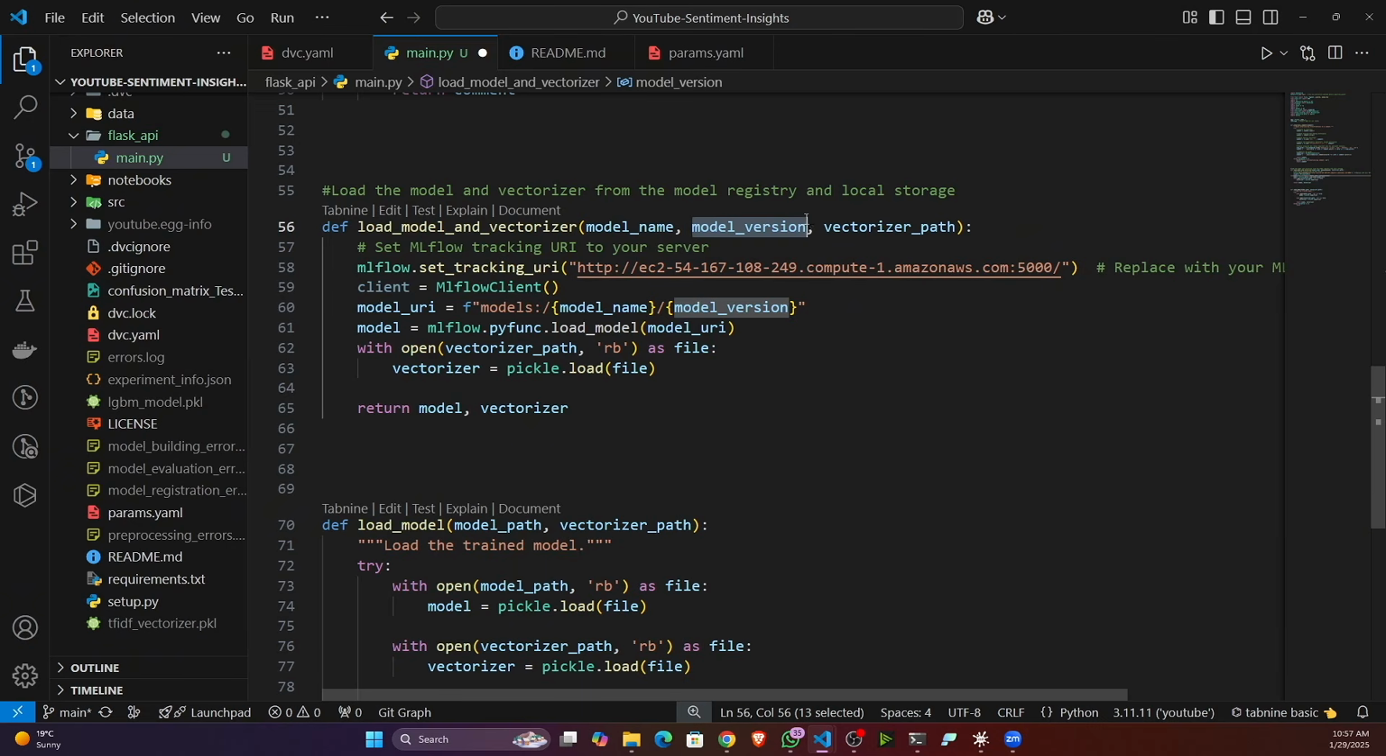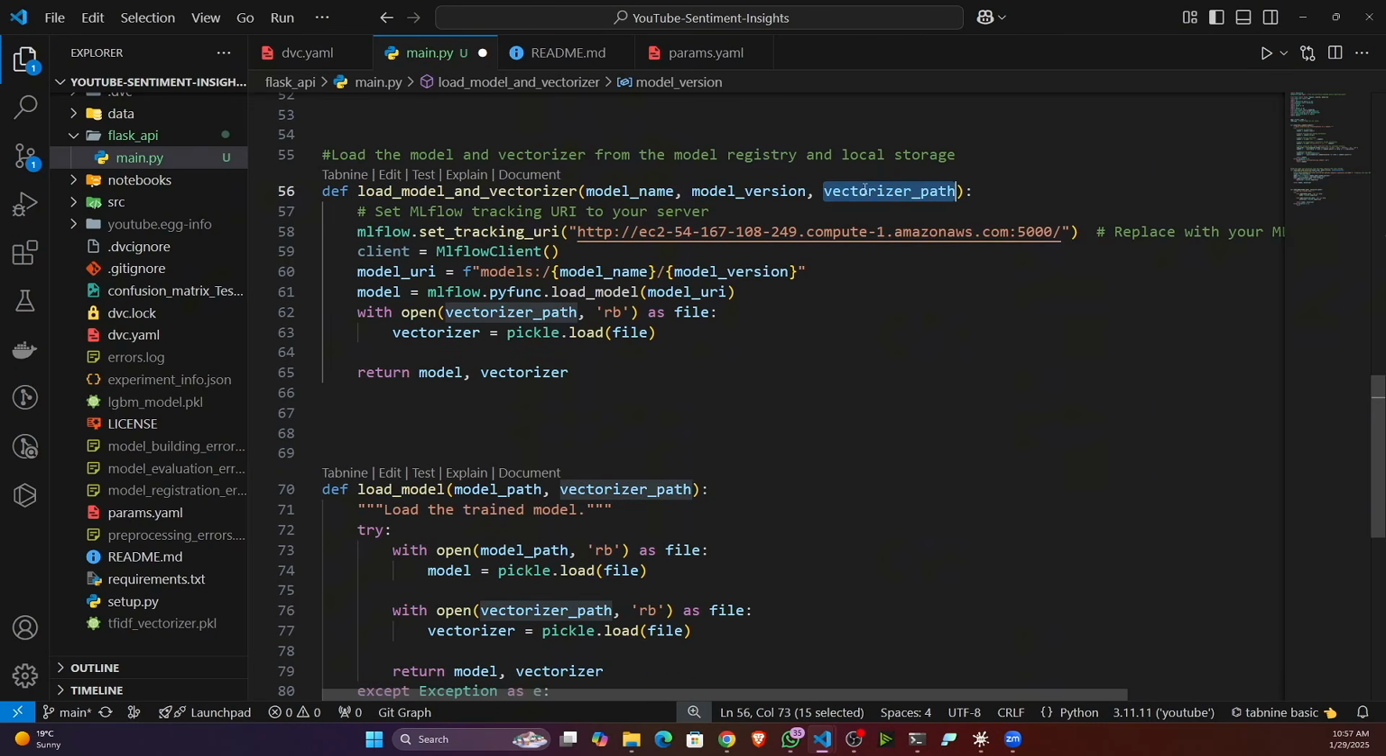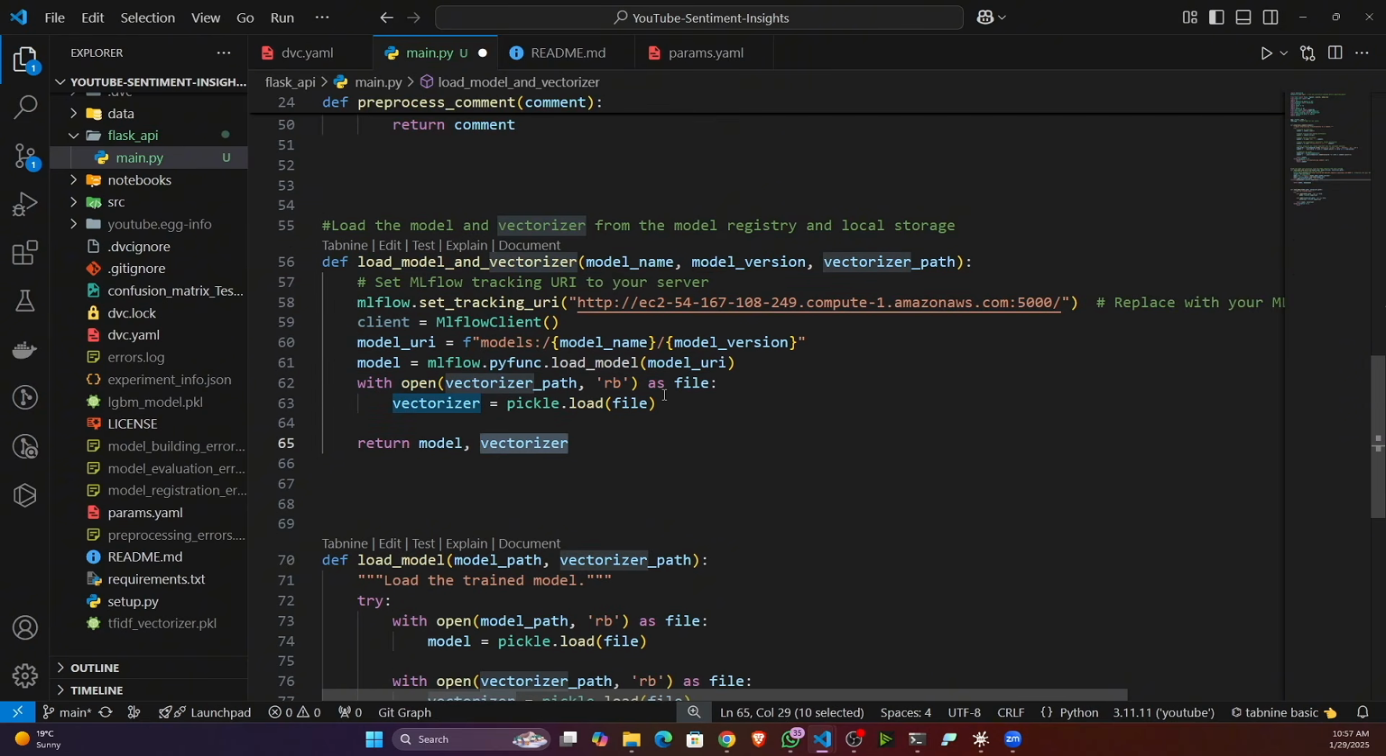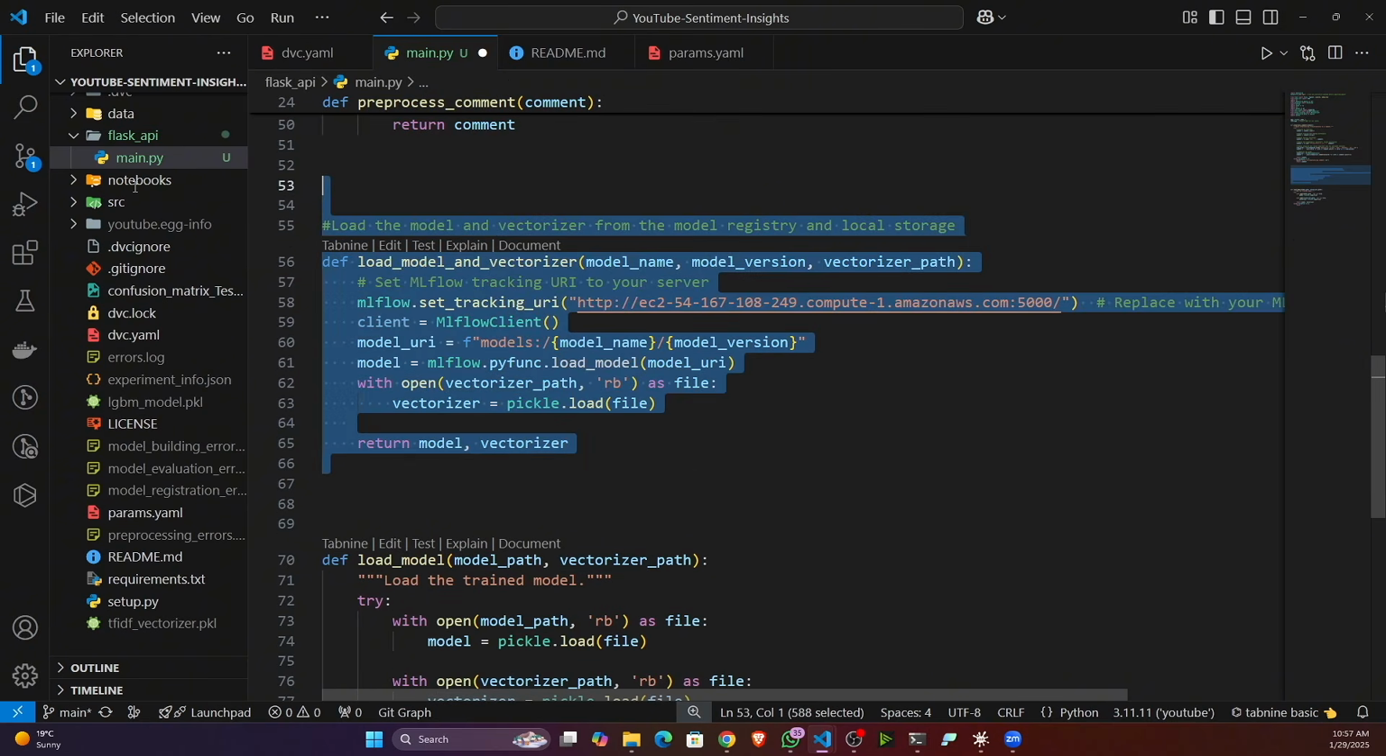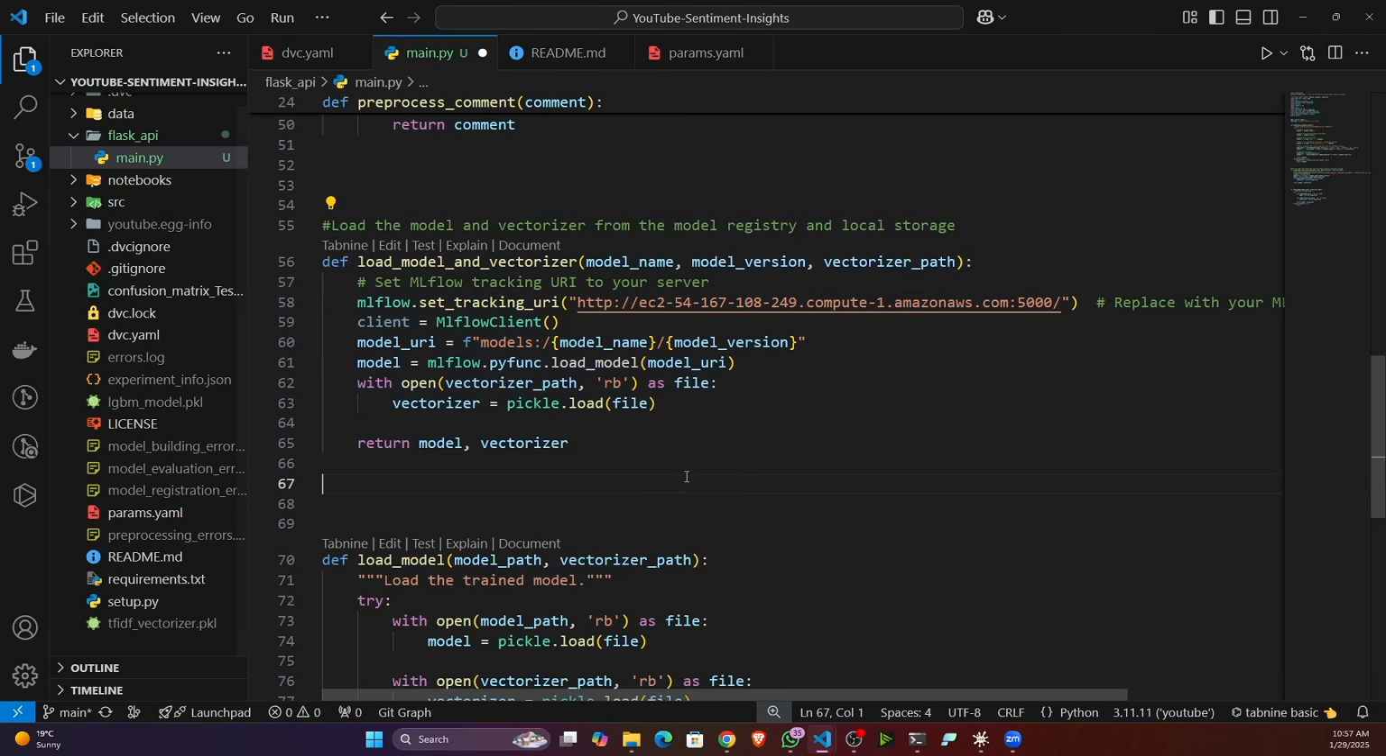Then model version, it was version 1, so you can specify the name. And here you can give the vectorizer path. Okay, but that means this particular vectorizer path. So it will first of all make a client of MLflow, then it will create the model URI, it will fetch the model, okay, and it will return the model, as well as it will also load the vectorizer, it will also return it.